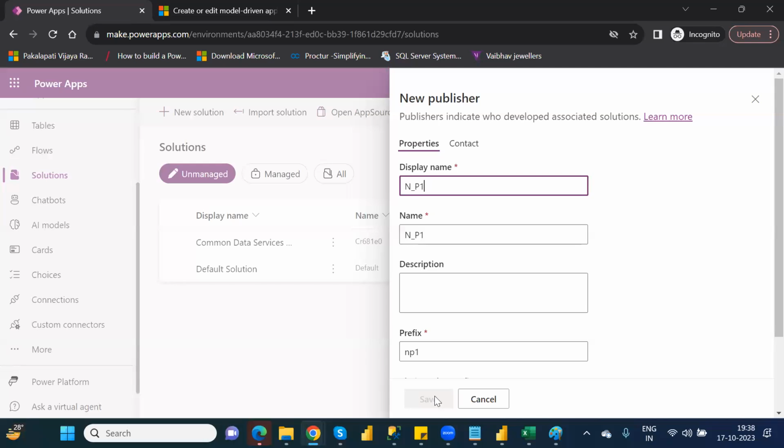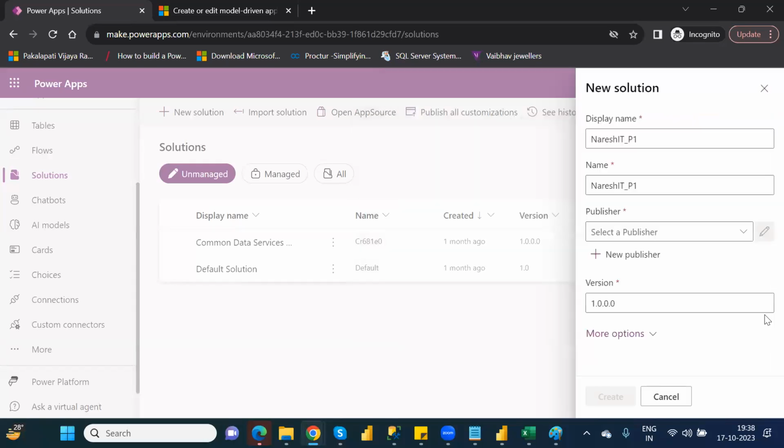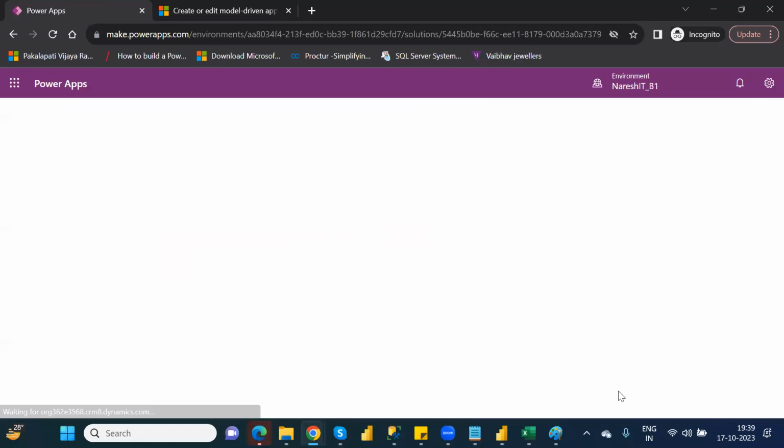When you click on save, something is happening. Here, whatever publisher you created, the same publisher you have to choose. This is the one, choose that one and click on create. See, the versions are generating, different versions are generating, so leave it like that. Power Apps will generate those versions, you need not worry about those things. Click on create.